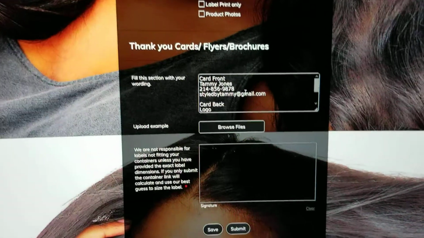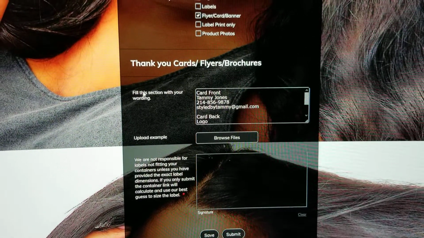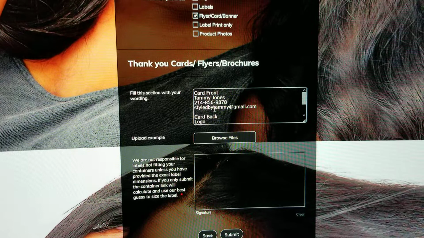flyers and cards. Okay, flyers and cards are really simple. Basically, you just fill this section out.